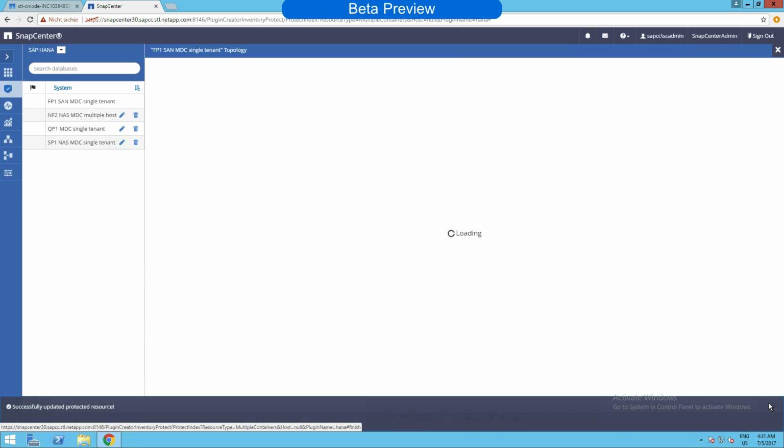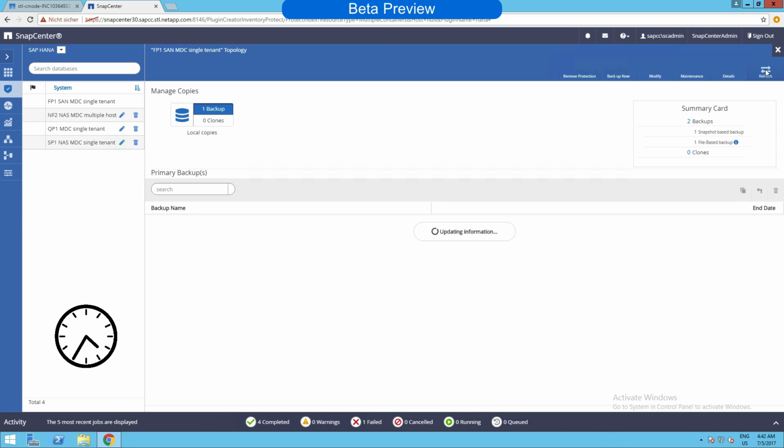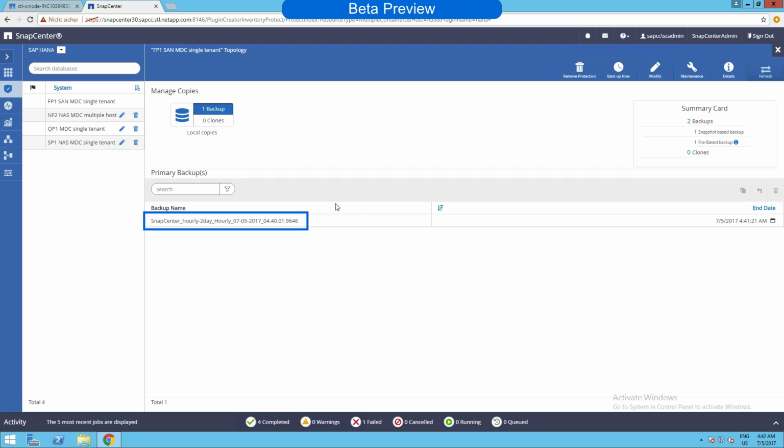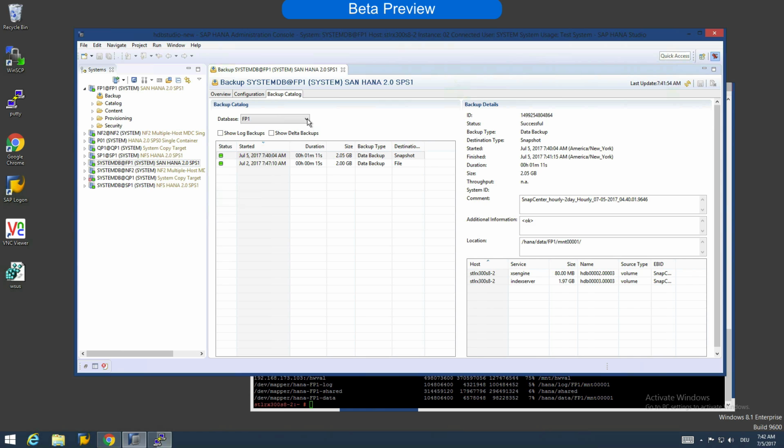So what we have to do is to wait for our scheduling to happen. Let's see. First, we start with the hourly backup. You see that our naming convention now reflects the policy and the scheduling method that has been used together with a timestamp. And we can validate this in SAP HANA Studio by checking the comment field for both of the backups of the single tenant MDC system.